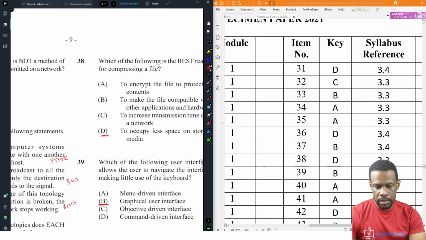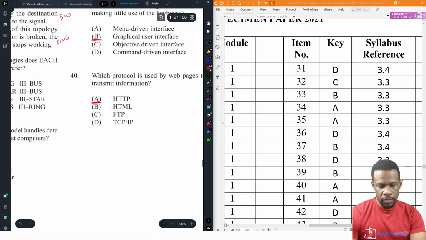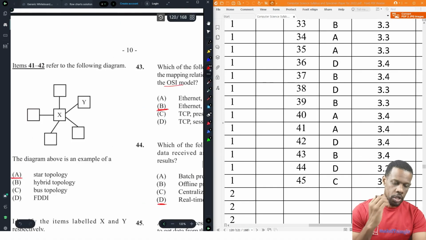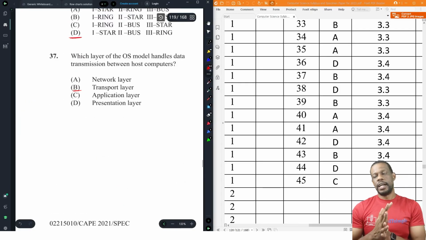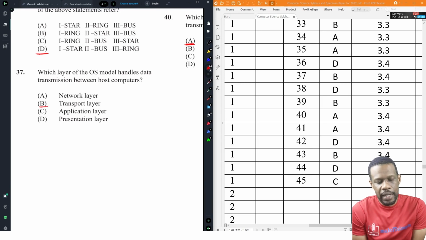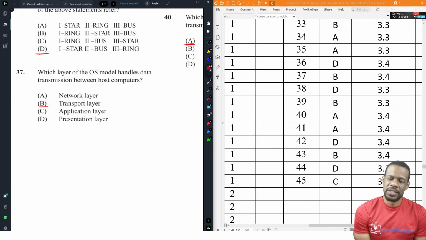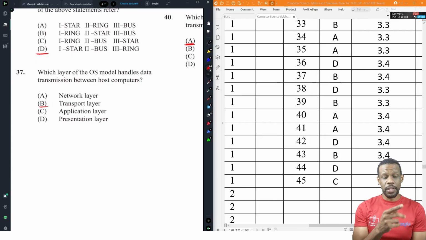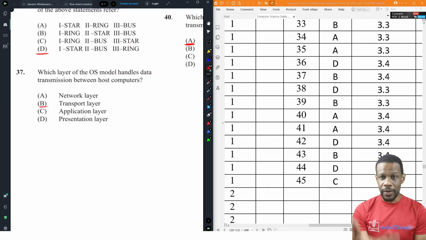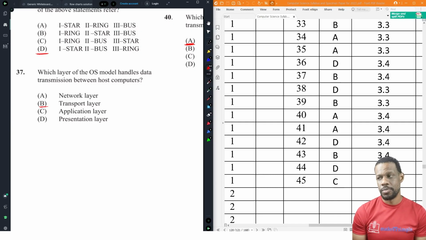39, B. 40, A. 41. Okay, so there you have it. Aside from about 4 or 5, about 3 of them I probably accepted that my answer was wrong, but some of them I'm not accepting that my answer was wrong. But it's up to you now to decide if you're going to go with the correct answer or the answer that the specimen paper had. To me, as you saw, some of the specimen paper answers were wrong.